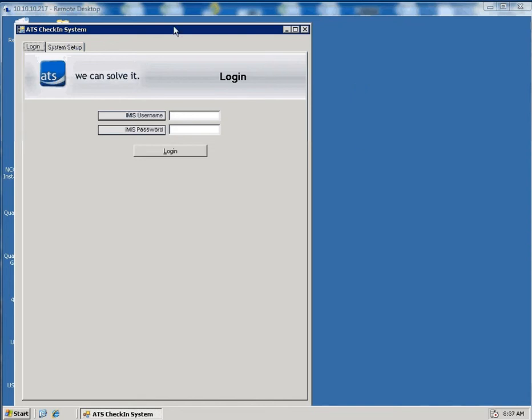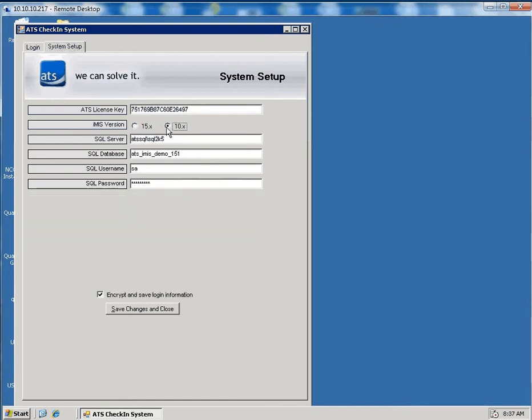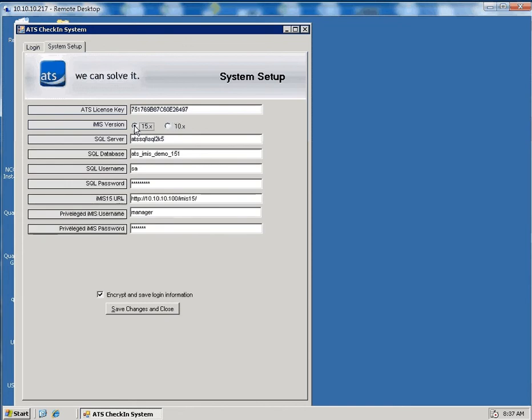I've already installed it and I've hit the start on this. In the system setup, I want to go through a few configurations here. It works with both iMIS 15 and iMIS 10. You designate the SQL server you're going to connect to, the database, the iMIS 15 URL if this is iMIS 15. If it's iMIS 10, it asks you fewer questions. And for iMIS 15, you fill in the data.